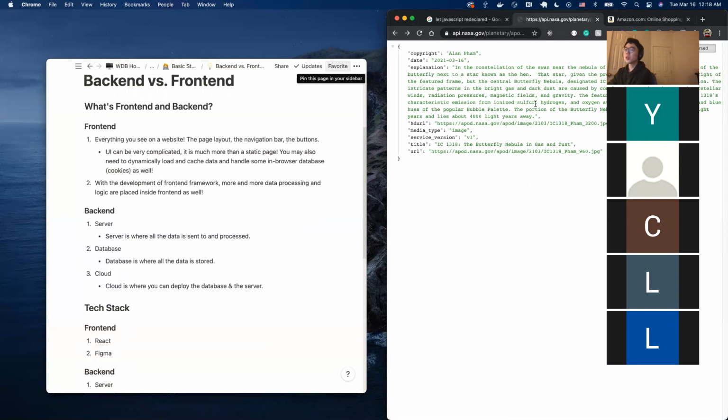And database is where all the data is stored. For instance, NASA will have a database that stores all this information. And then the server is in charge of sending all the information from the database to the website or to a fetch API and stuff like that.